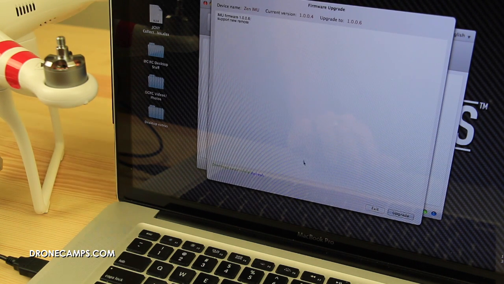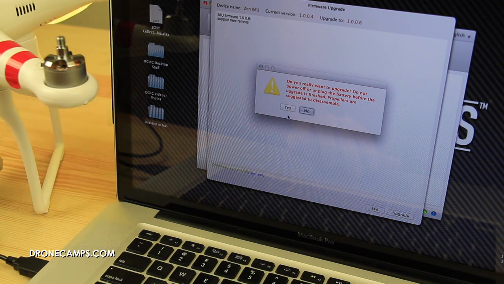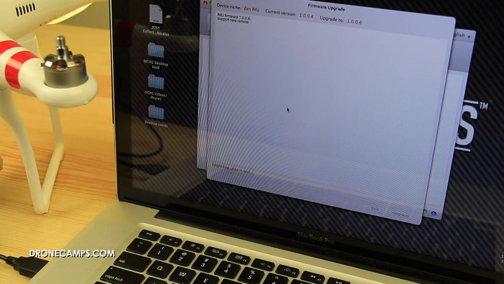Okay, we're going to upgrade to 1.6. Go ahead and hit the upgrade tab. It wants you to take your props off. We've already done that. Go ahead and check yes. Now the upgrade is going to start, as you can see again by the bottom. Status bar is moving to the right. A little faster than the battery upgrade on this one. And this is the IMU firmware update.